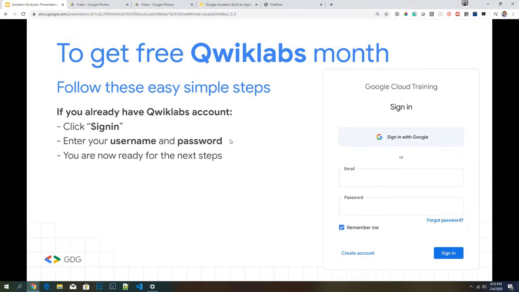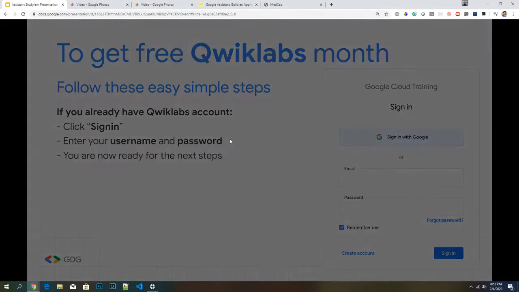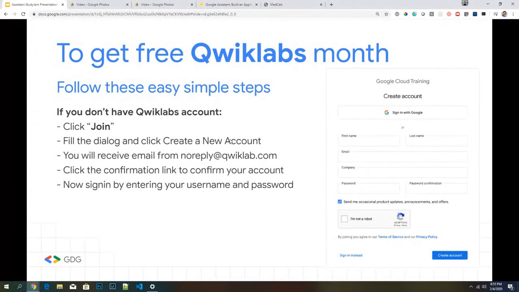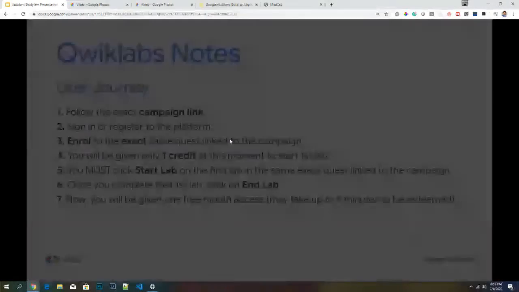If you already have a Qwiklabs account, click sign in, enter your username or password, then you're ready for the next steps. If you don't have a Qwiklabs account, click on join, fill in the entire details, create your account, confirm your account with the confirmation link from your email, and then you're good to go.